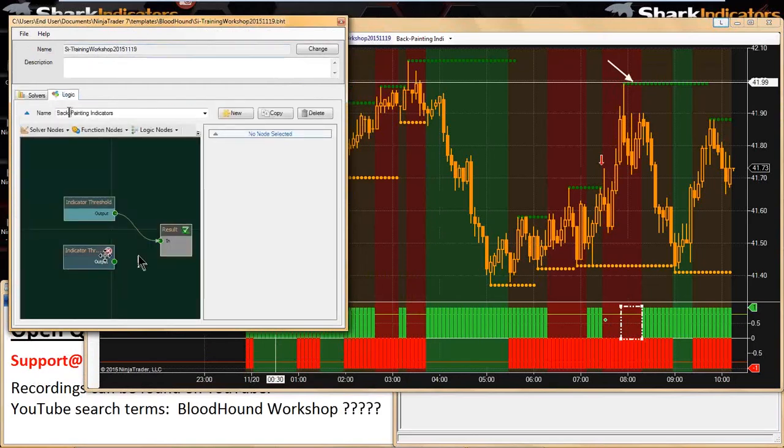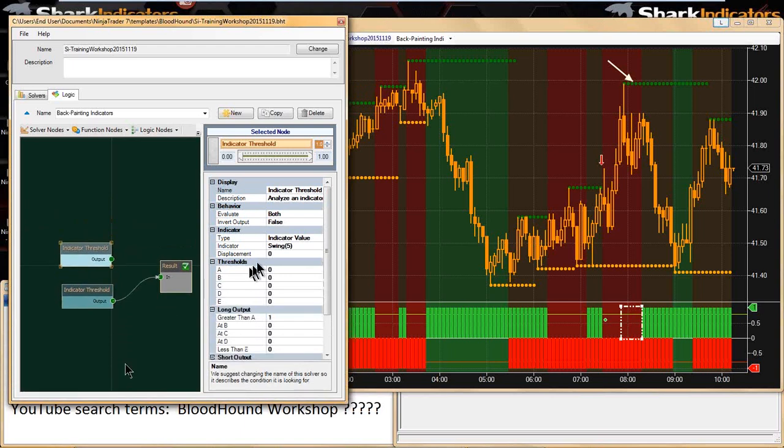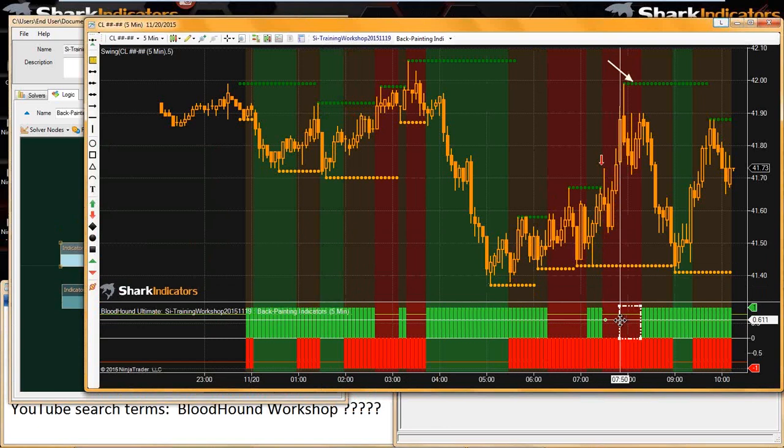And let's take a look at this other solver here. Yep. Both of these solvers are identical. They're both set up exactly the same way. But now both of these solvers have the swing indicator plot data as if it was built in real time.